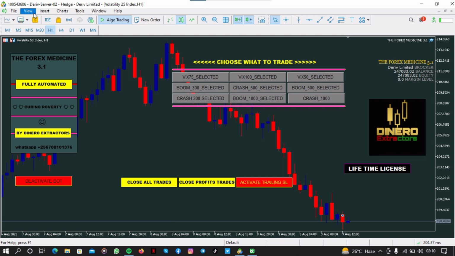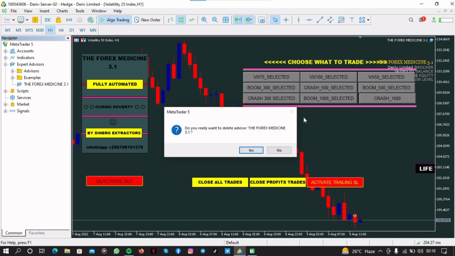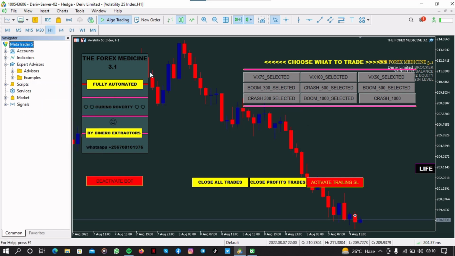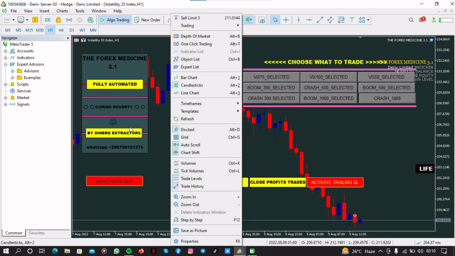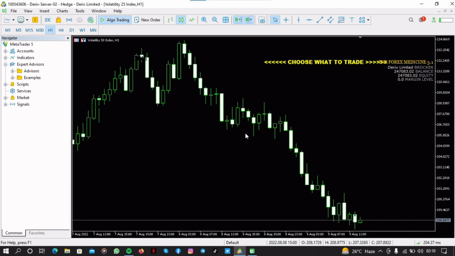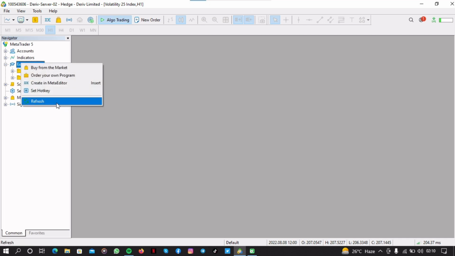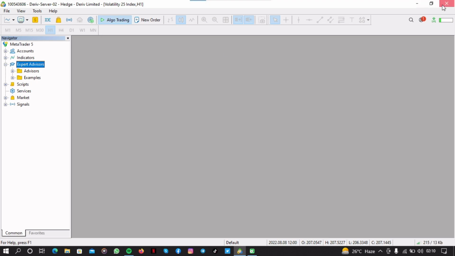I'll first go to my navigator to delete the robot in my trading platform. Delete. So I will delete the robot from my trading platform. I'm going to deactivate this one too. I want to show you how we set up and install this trading robot. So I've closed and deleted the robots from my trading platform. I will close my trading platform.